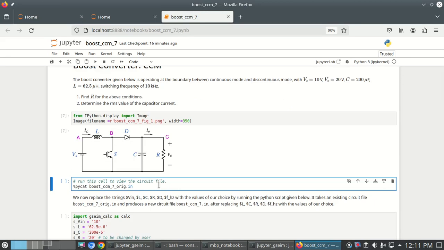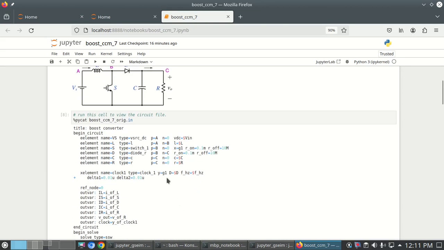The next cell is used to display this circuit file, boost CCM 7 underscore ORIG for original. So when we execute this cell, that is what we get. And notice here that we don't have parameter values. For example, the VDC, the DC voltage of the source, is specified not as a value like 10 or 20, but as a variable name. And similarly for the inductance, we don't have 10 millihenry or whatever, but $L, and so on.